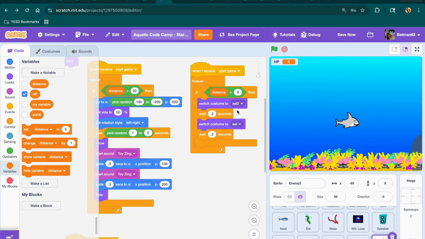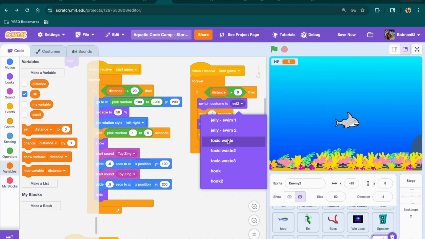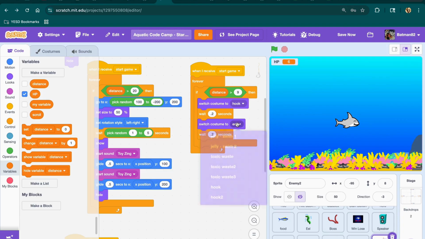Okay? The other thing is we want the costume to be from the hook to hook 2. And again, this is if the distance is greater than 18, because we're talking about the hook. Oh, sorry, greater than 20.